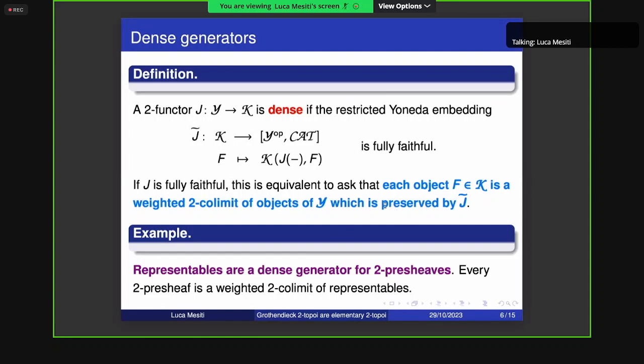The archetypal example is that of representables, which are a dense generator for 2-presheaves. And indeed, every 2-presheaf is a weighted 2-colimit of representables. And actually here, this functor J tilde is the identity. So nice colimit in this case means just any colimit. And we do have that representables are a dense generator.